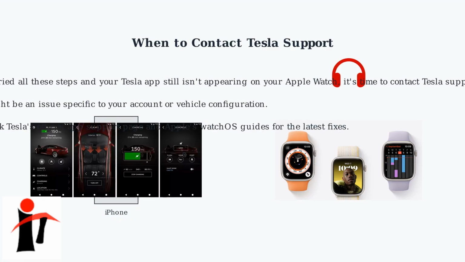Watch, it's time to contact Tesla support directly. There might be an issue specific to your account or vehicle configuration. Also, check Tesla's official app support page and Apple's watchOS guides for the latest fixes.